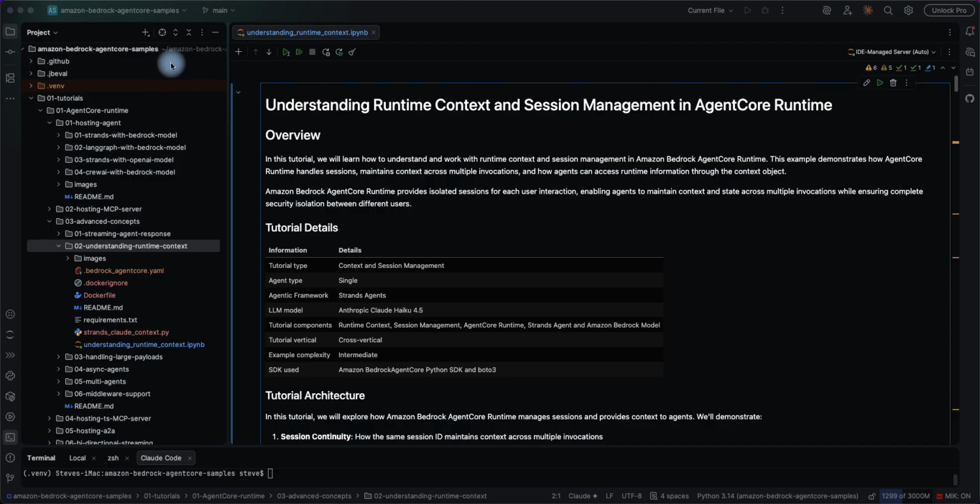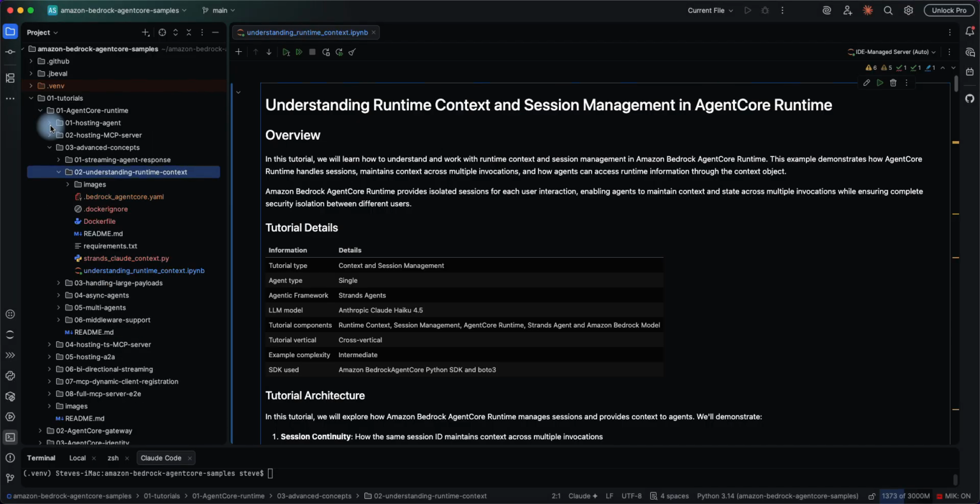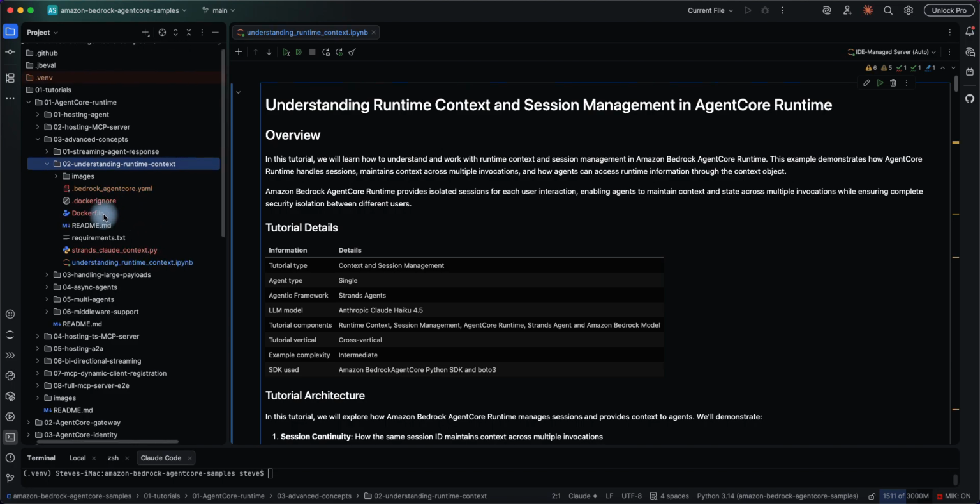Okay, so once again, I'm in PyCharm. I have a virtual environment for Python. I'm looking at these tutorials, and basically I'm in advanced concepts, and I'm looking at this one, understanding runtime context. Now I obviously ran this already, so some of these files were produced, but let's get into it and find out what we're going to learn from this video.